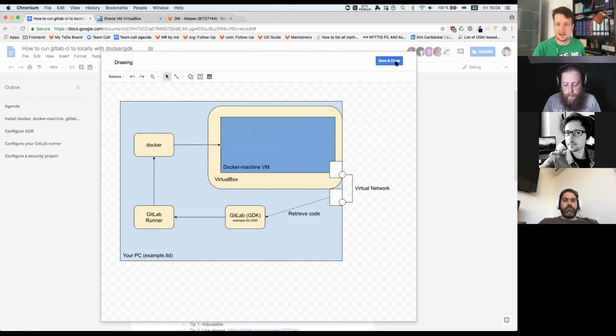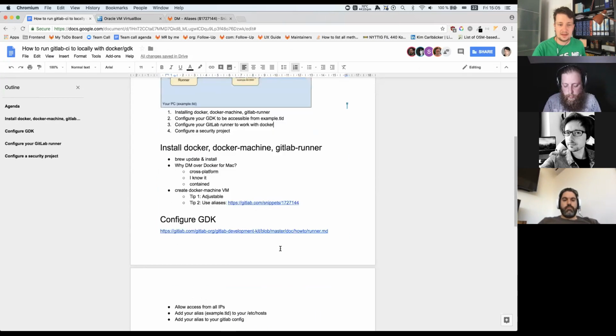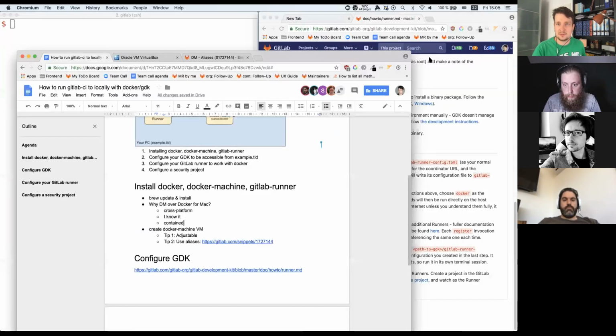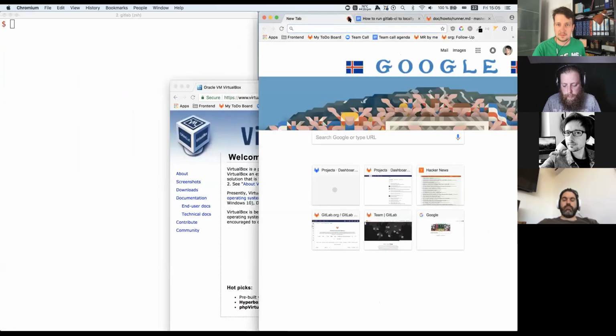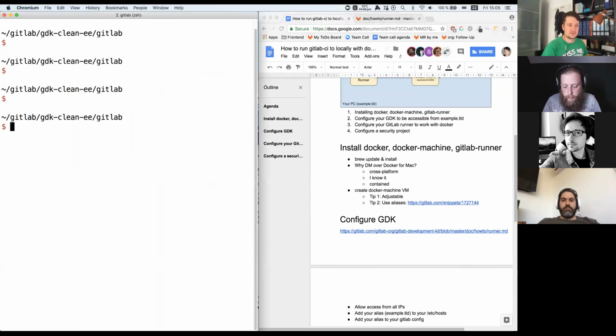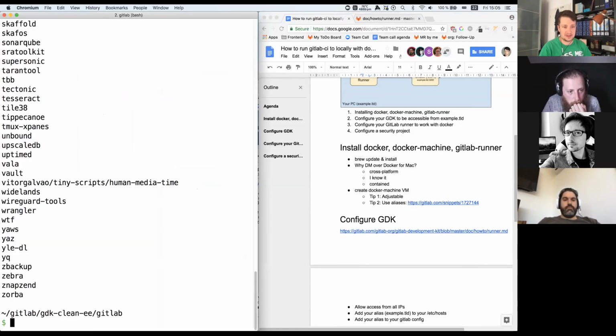Save and close. I'm assuming we are using a Mac here. This should be readable for all. I'm now in the GDK folder, and I'm doing a brew update so that we get the newest versions of all brew libraries. As prerequisites, I have the GDK installed, and I have VirtualBox already installed. I can show the VirtualBox right now.